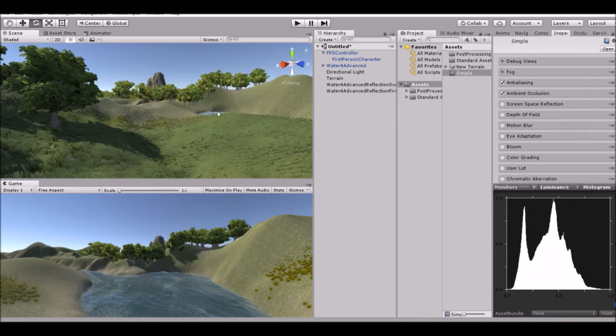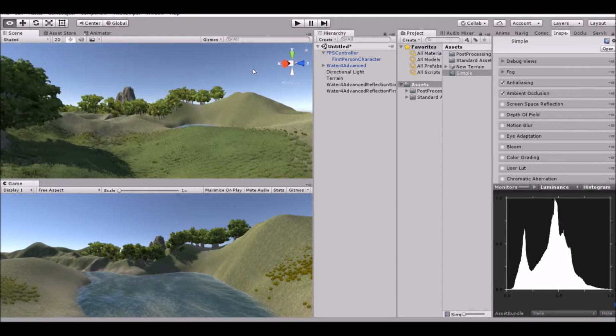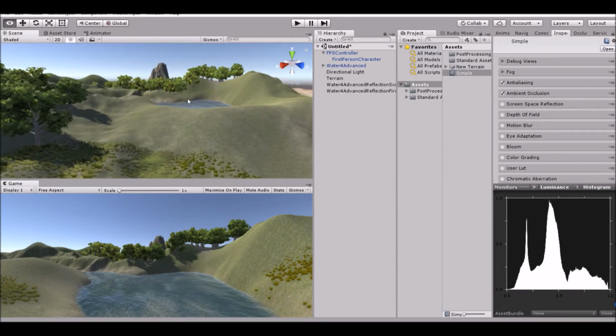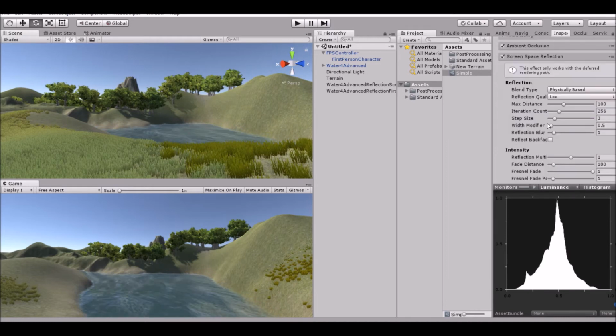Now, note this is not a real-time thing, so if you click play and you change an object, it's not really going to do anything because it's basically baked in almost. So it's definitely not real time. Alright, so next cool effect. Next one is screen space reflection. Don't really know what that one does. I changed around with it, but it doesn't really do much.